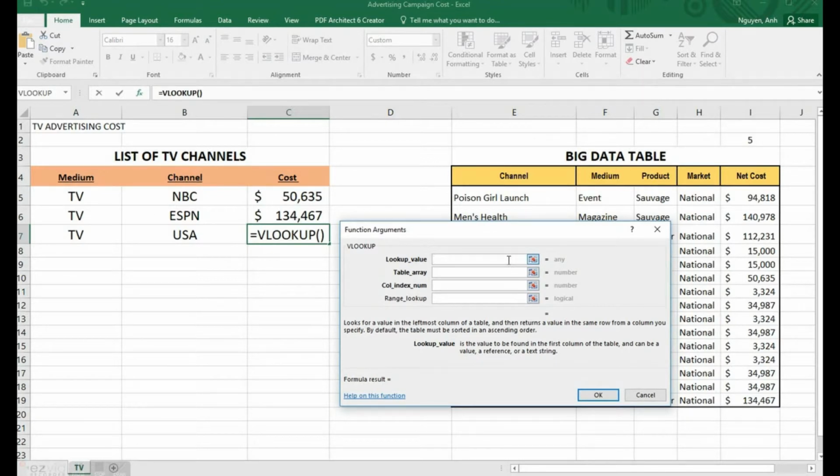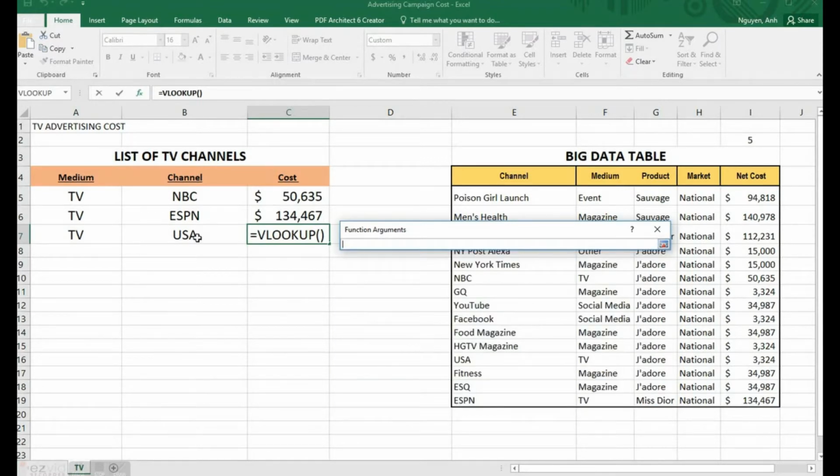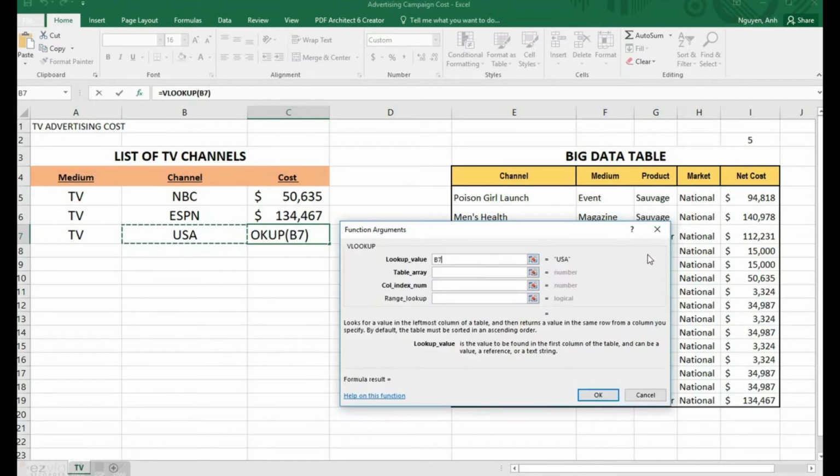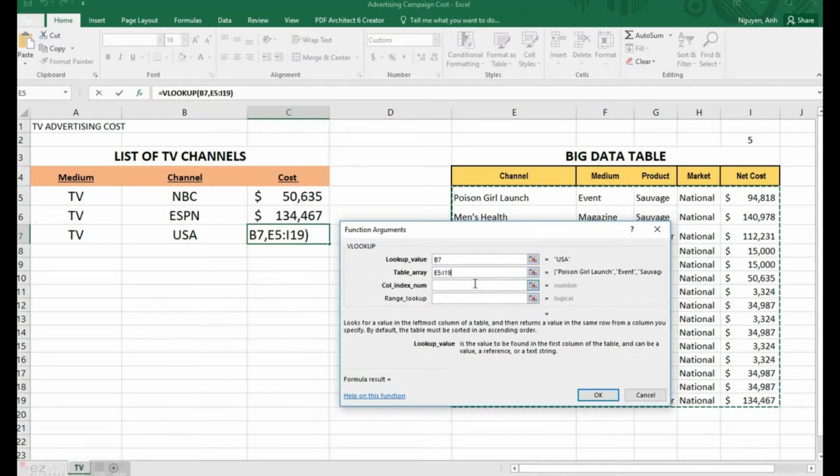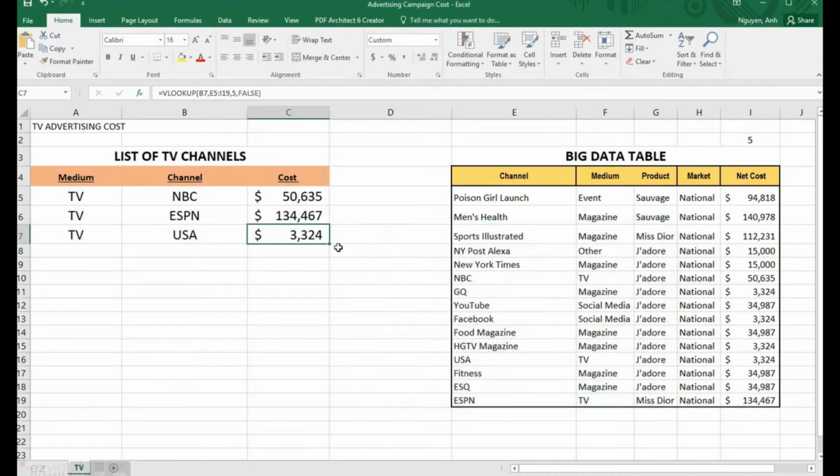We populate each argument. First is the lookup value argument, which is cell B7, USA. Second argument is table array, range E5:I19. It's the same range, same table that we have been using before. Also the same is column index number 5. Range lookup is FALSE. We want to find the exact match. And the cost retrieved here is $3,324 for advertising on the USA network.